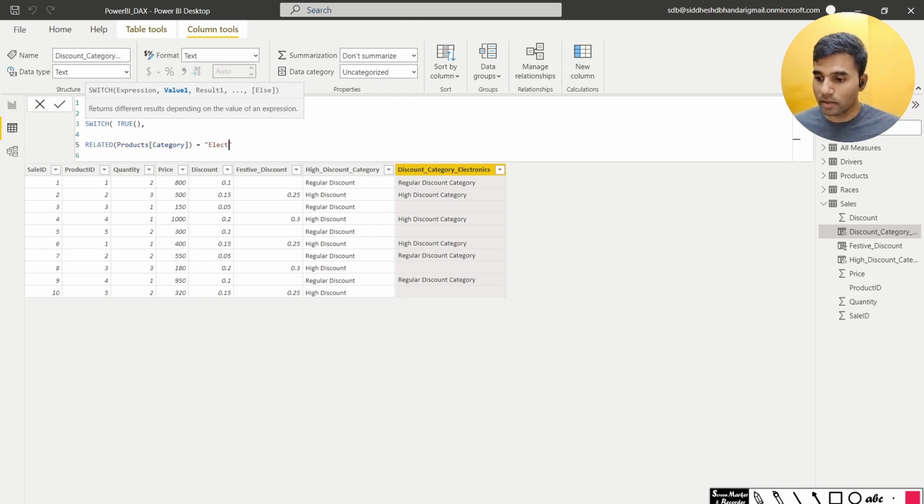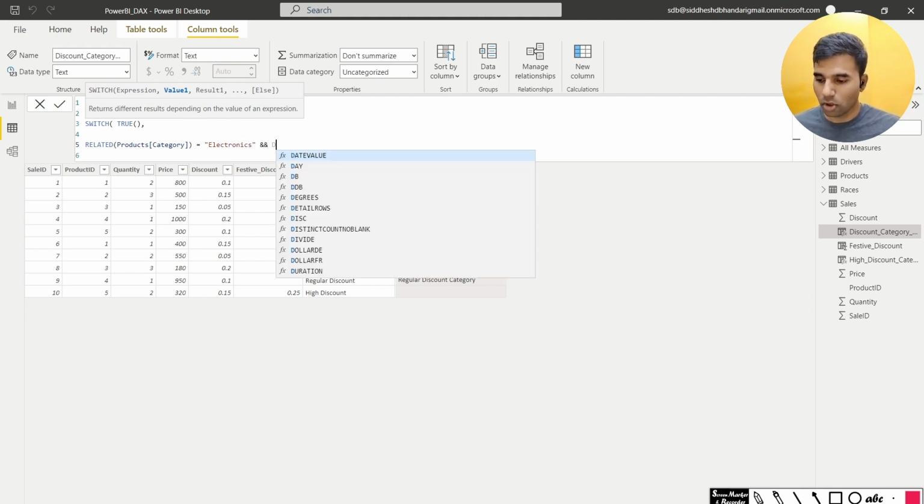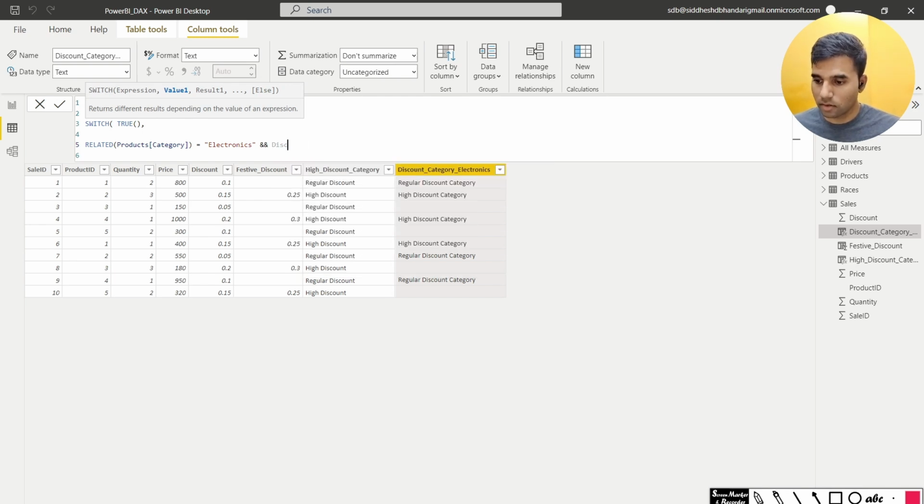If the product category is electronics and your discount percentage is greater than or equal to 0.15, I want it to display high discount electronics.